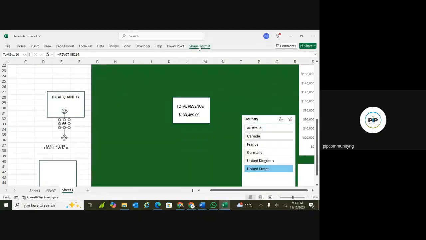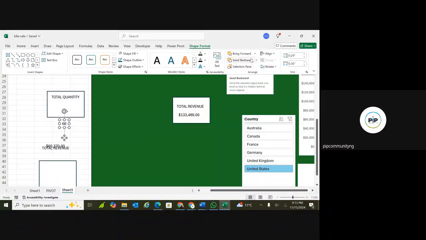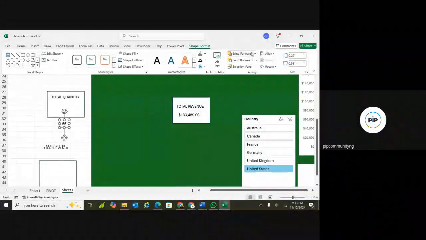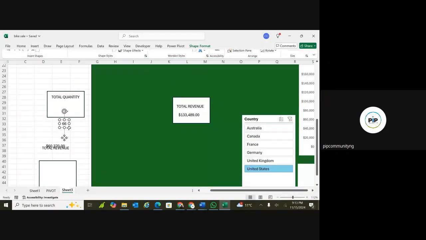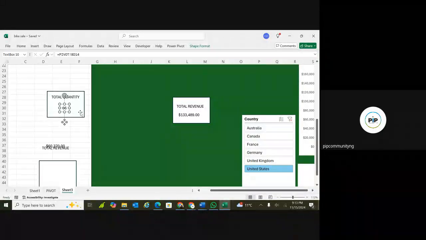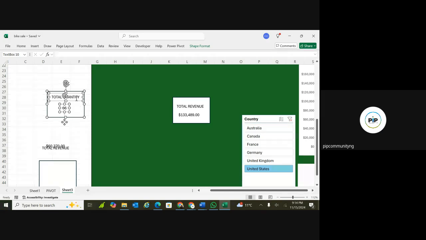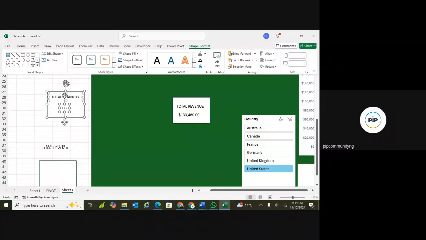You come to shape format, like the way we did that one to move it backward. You can bring the 66 forward. Sorry, I'm sending it backward. You come to bring forward, so that it stays in front of the rectangle and not behind it. Okay, so we have this. You just select it, hold your shift, select everything, select your rectangle, select the total quantity, select the 66, and then you come to shape format, and then you click on group.